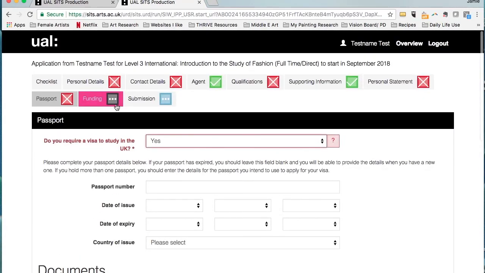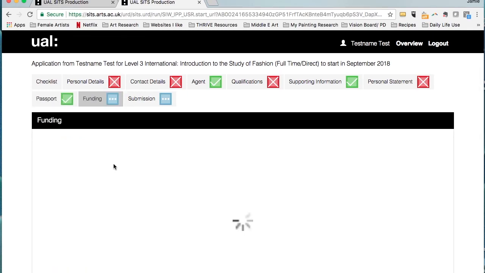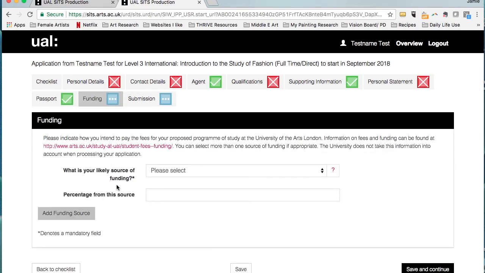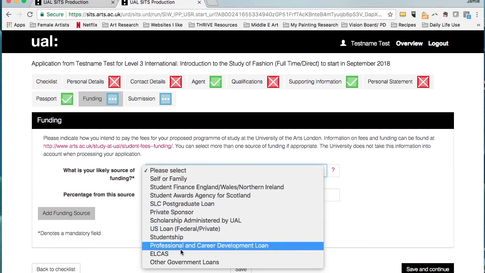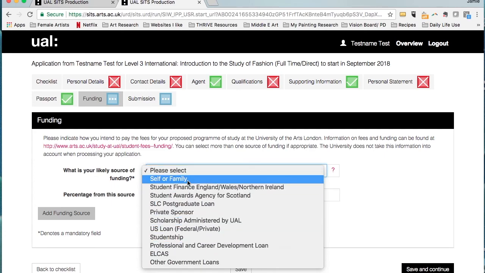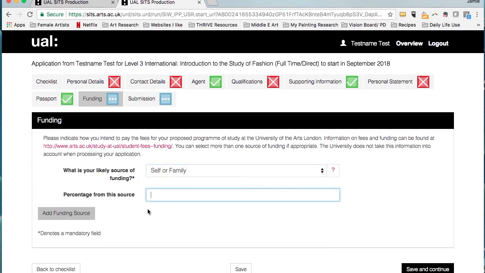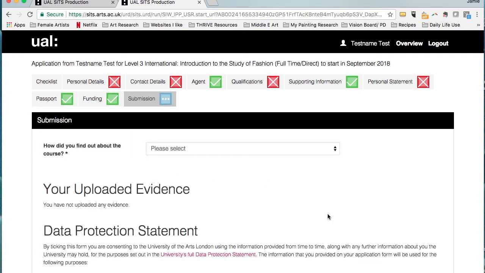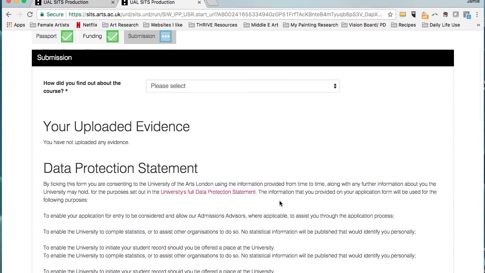Okay. Now funding, again, this is just asking you where the majority of your funding will come from. And you can see a few options here, so maybe for myself or family, and then what percentage might come from this source. And again, you can fill out whatever makes sense for you there. Now you always have to press save and continue to move forward. Keep that in mind.